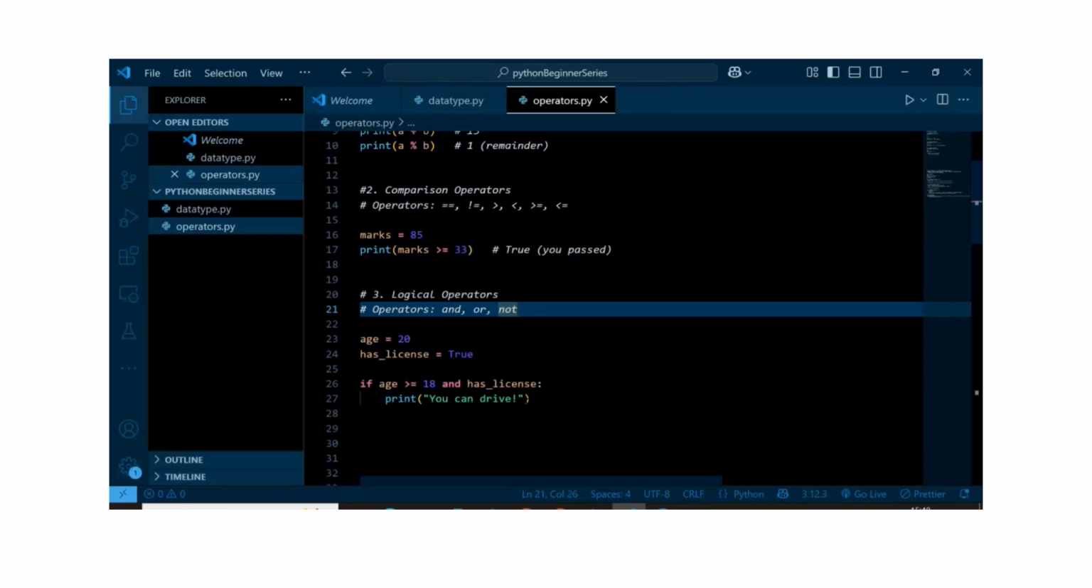So that's a quick and clear intro to Python operators. In the next video we will talk about conditional statements, where your program starts making decisions.